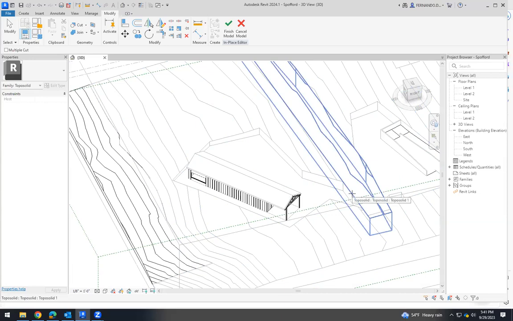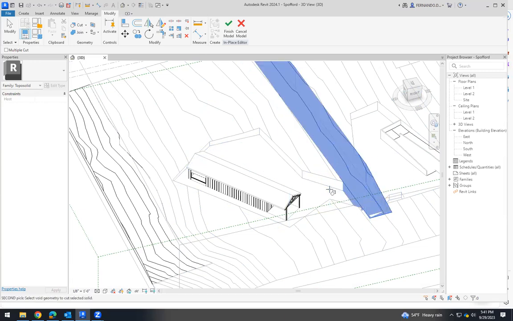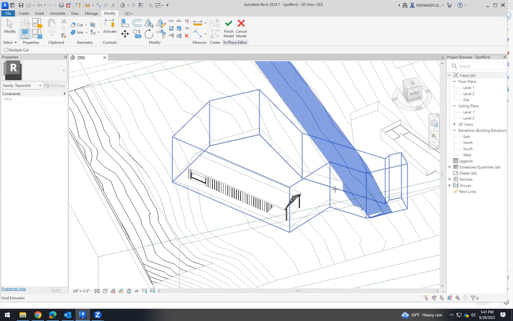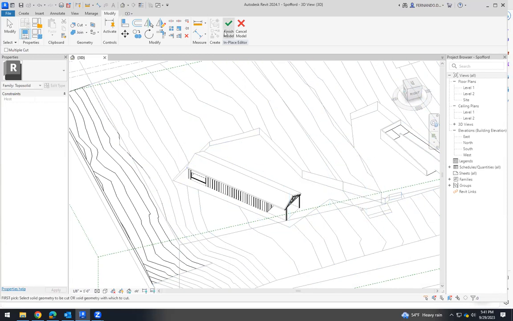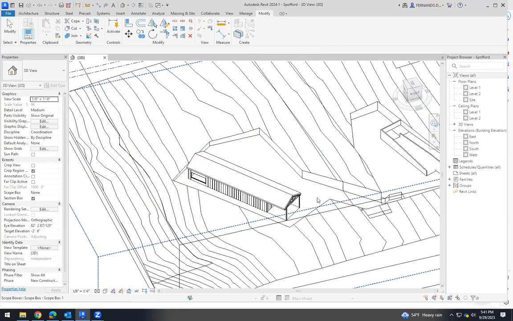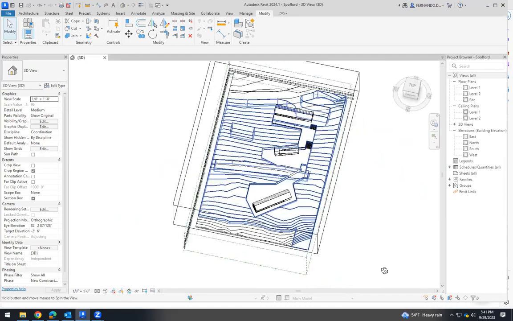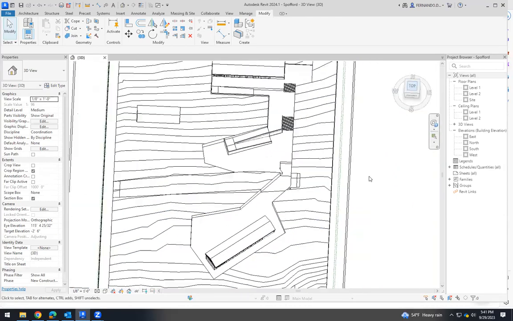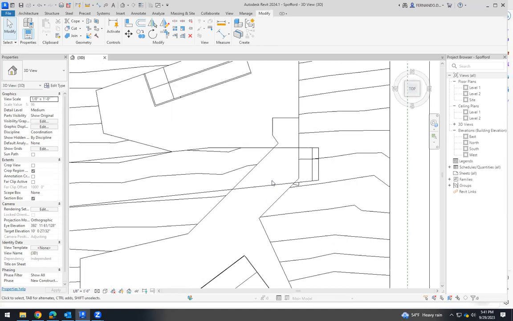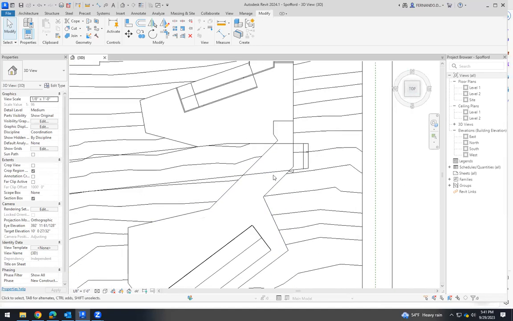Well, this doesn't make sense, but I did this because if you want to cut two different topographies with the same void, you can do it. Without finishing, we can select this topography again, we can select the void again, and you see that we have cut this. And now we see that we have cut both topographies with the same void.